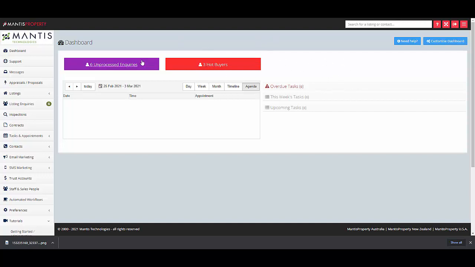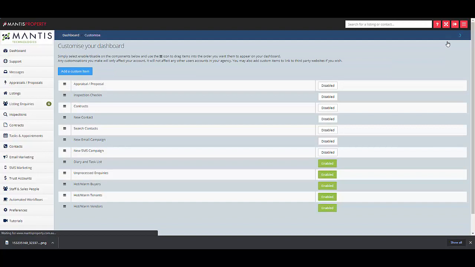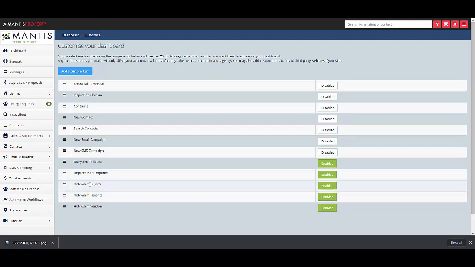You can customize if you want these buttons to appear or not by clicking on the Customize Dashboard button up here. Here you'll see where you can switch on or off certain things. So here you've got hot or warm buyers, hot or warm tenants, or hot or warm vendors. If they're selected to be enabled, then they'll show on your dashboard when you have any contacts that meet these criteria.